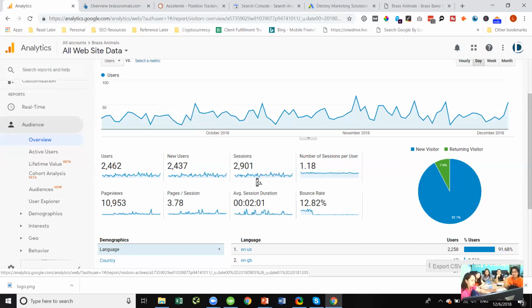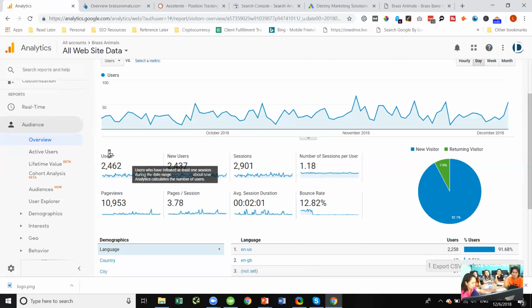Sessions, as Daya said, is the total number of sessions. So this actually will double count based on how many times a person comes to a website. Users, on the other hand, doesn't. So I think that's important to remember the difference between the two.